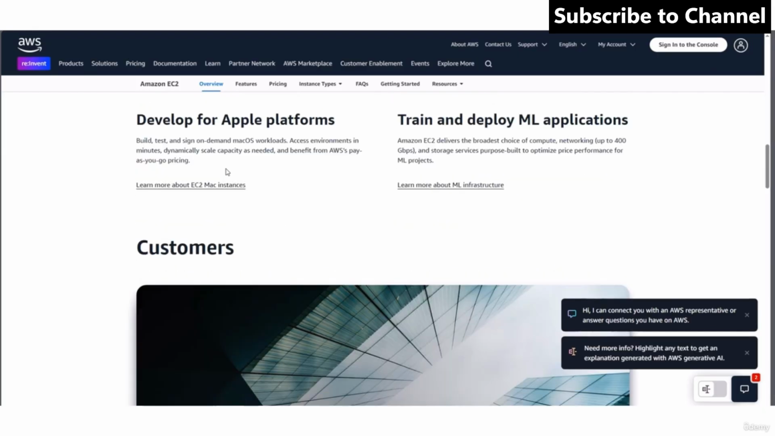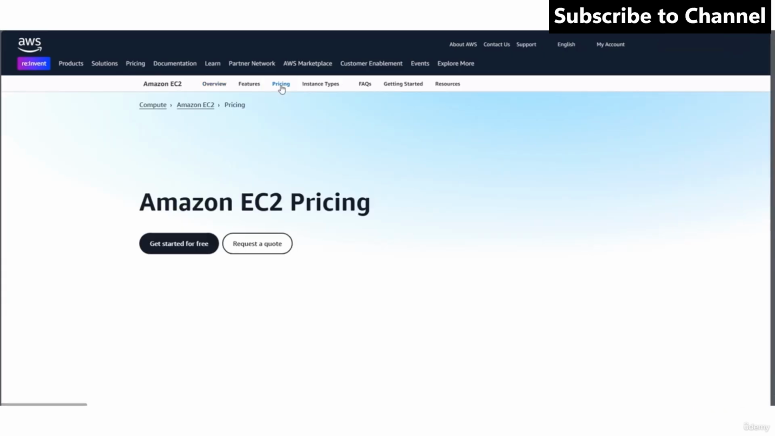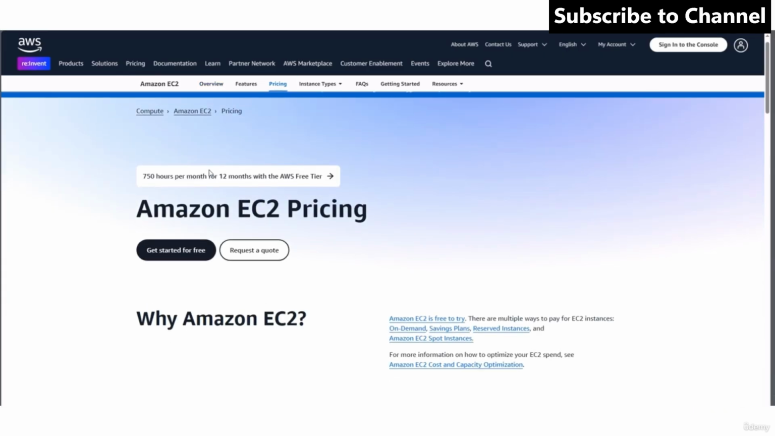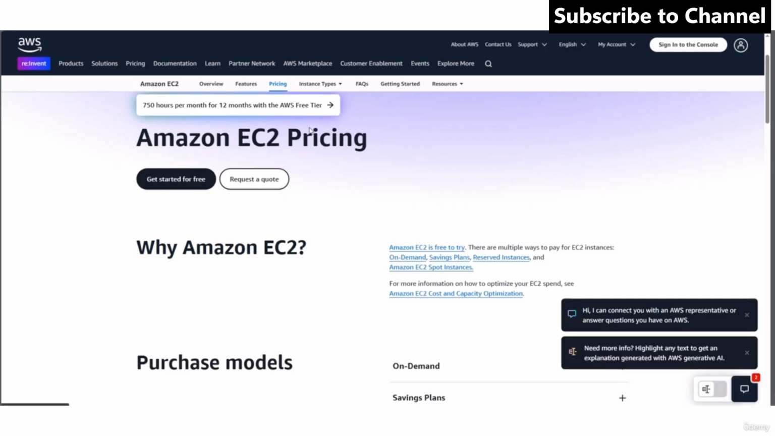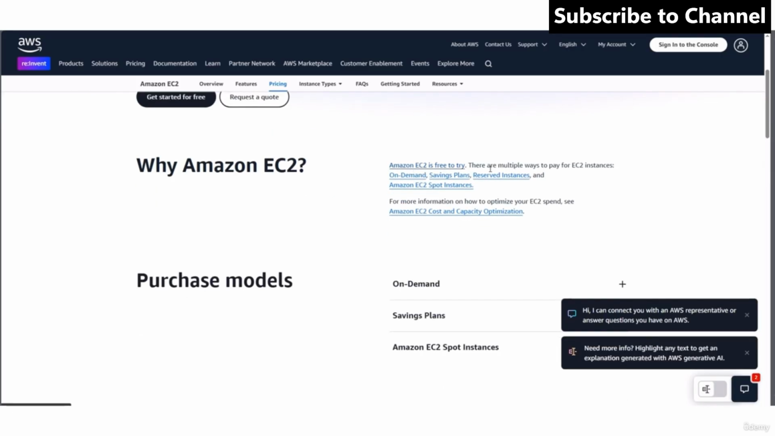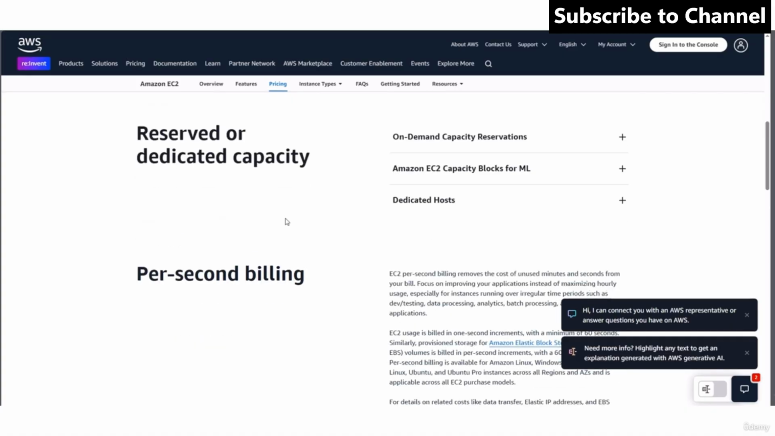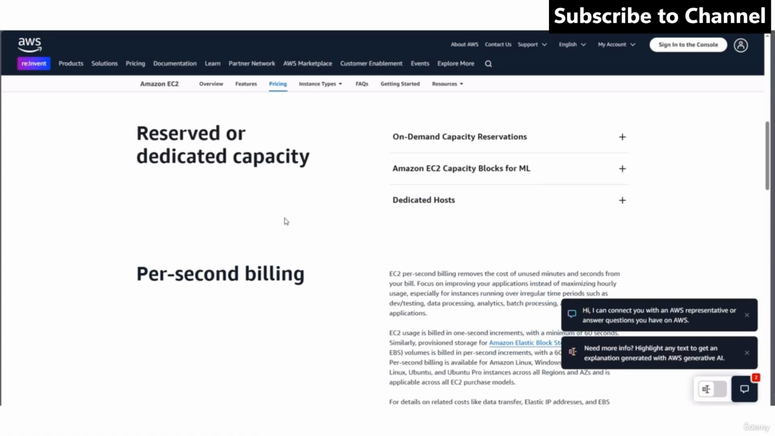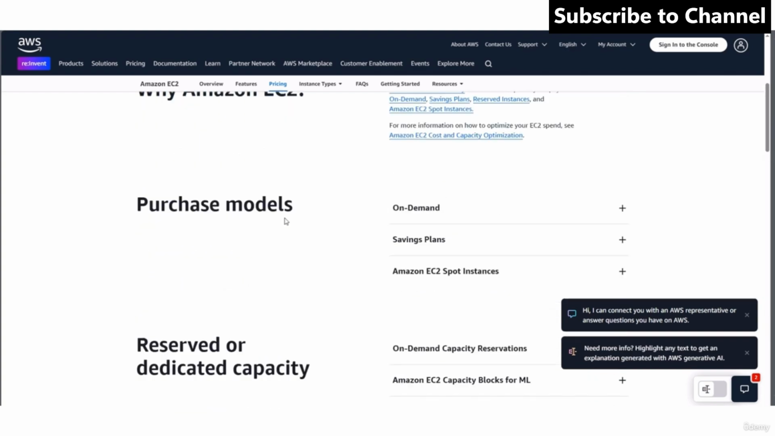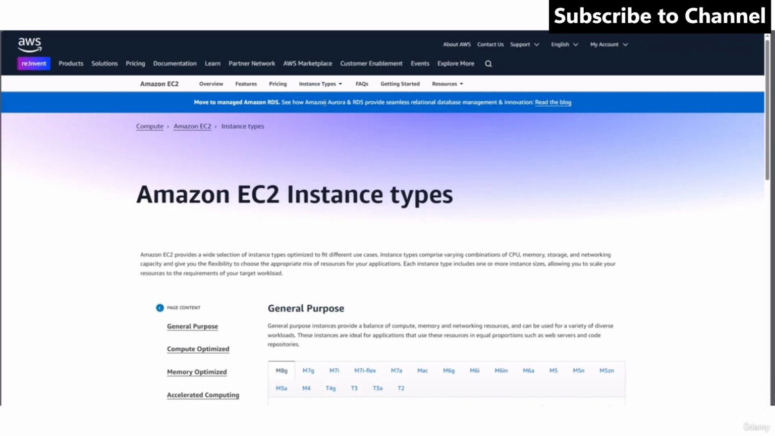And there are different instance types, and you can read through all these. It's a bit complex, but take time to understand what EC2 means. And there's also pricing which you need to understand, and here you see 750 hours for 12 months with free tier. So you have a free option, but it's limited to 750 hours. If you're practicing cloud computing, you can use this free tier to learn about how things work, and this will be a good option for you.